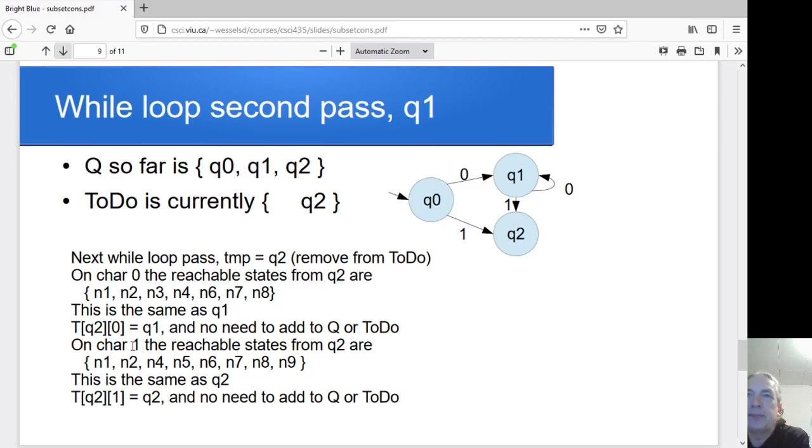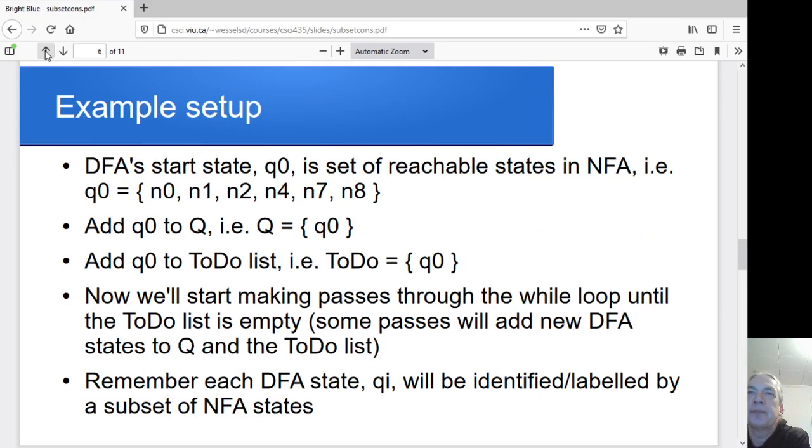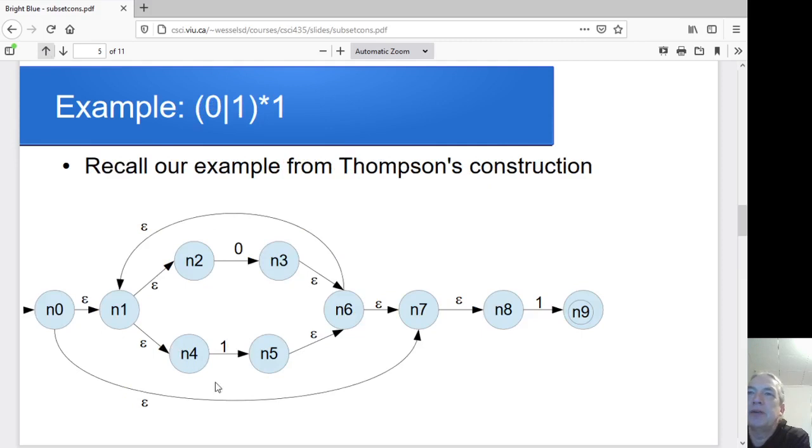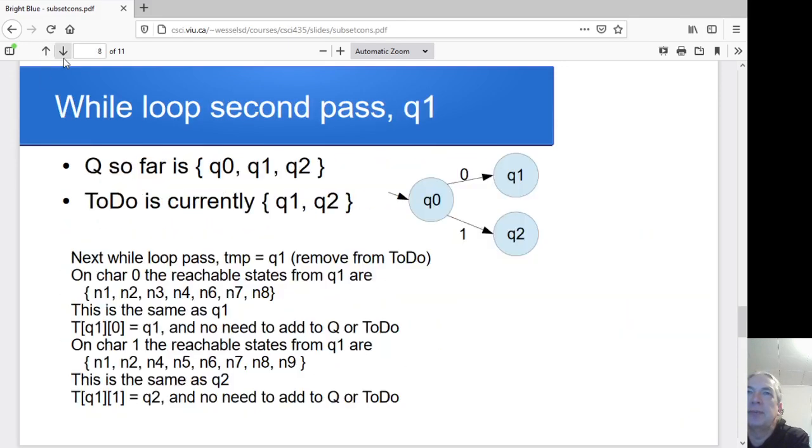So for 1, since I'm starting in Q2 and that includes my N4 and it includes my N8, I'm going to get to any place I can get to from these on a 1, which is going to be my N9, or that set of places I could get to from N5, which is everything except my N3 and my N0. So again, it's going to wind up taking me back to the same set of states as Q2.